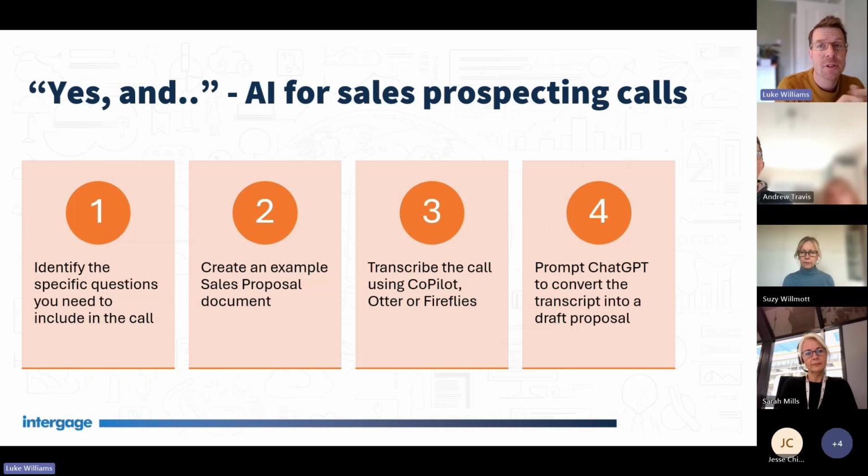So what we did, and I'll take one of those as an example today, is we sat down and steps 1 and 2 we kind of did at the same time, I'll be honest, but it's quite hard to write that on a slide. So what we did is we created an example of a sales proposal document, as well as the 2 summaries, and then we identified what were the specific questions we needed to make sure we included in the call, and where would they go within that output document.